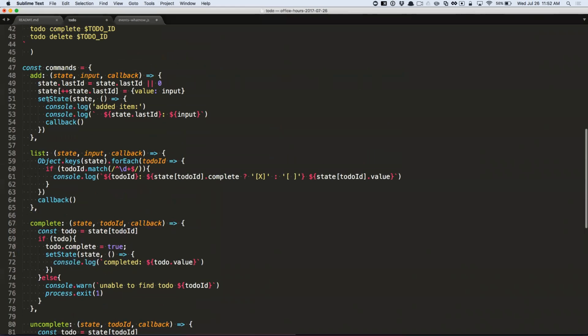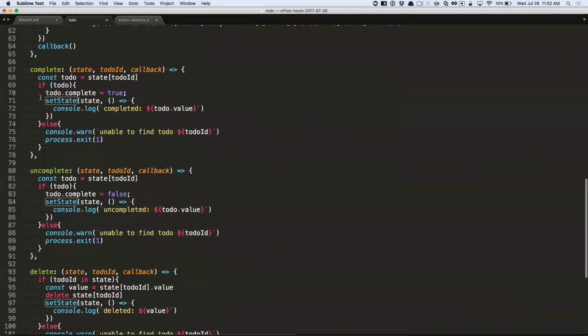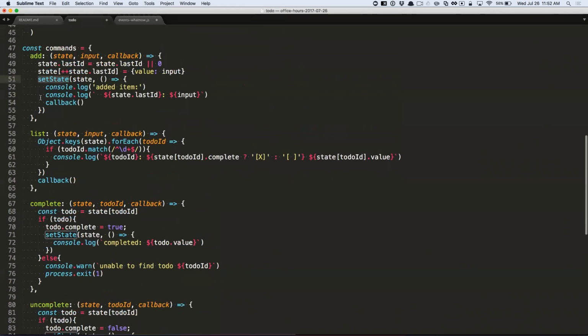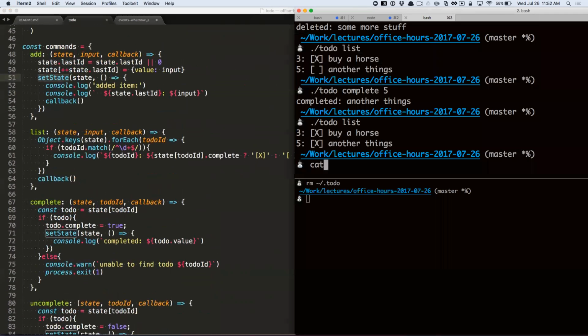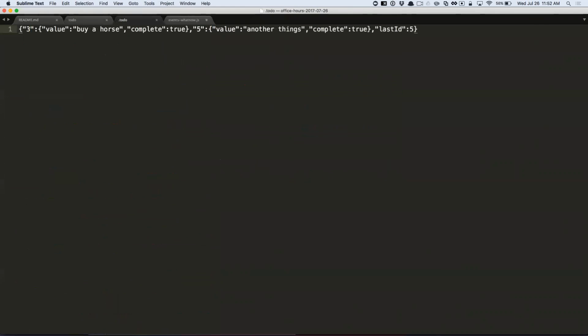And then each of these things knows how to save the state object when appropriate. And I saved the things like this: it's just a JSON object with the ID, and then I store last ID so that I know how to increment forward.